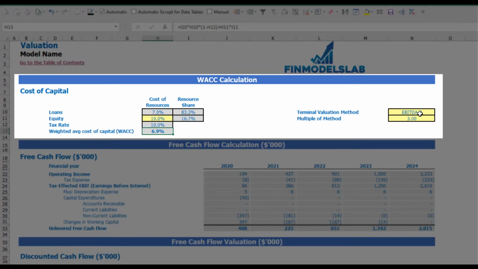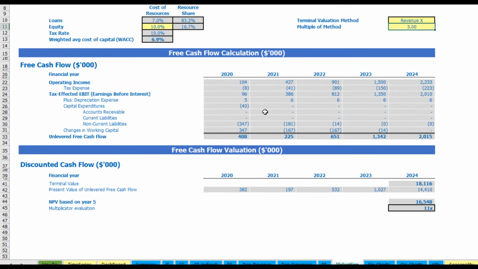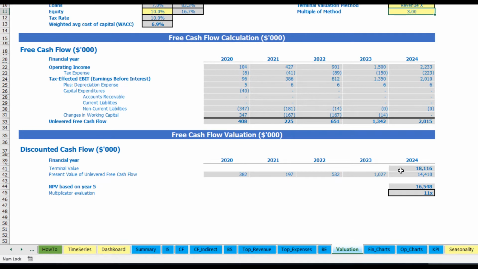In the valuation model there are two valuation methods, which are EBITDA multiple and revenue multiple. You may select one of them, and below you may input the multiple of the method. Based on this information we can see the terminal value, which is calculated on unlevered free cash flow. You may see the present value of unlevered free cash flow, NPV, and the multiplicator valuation for this particular company.